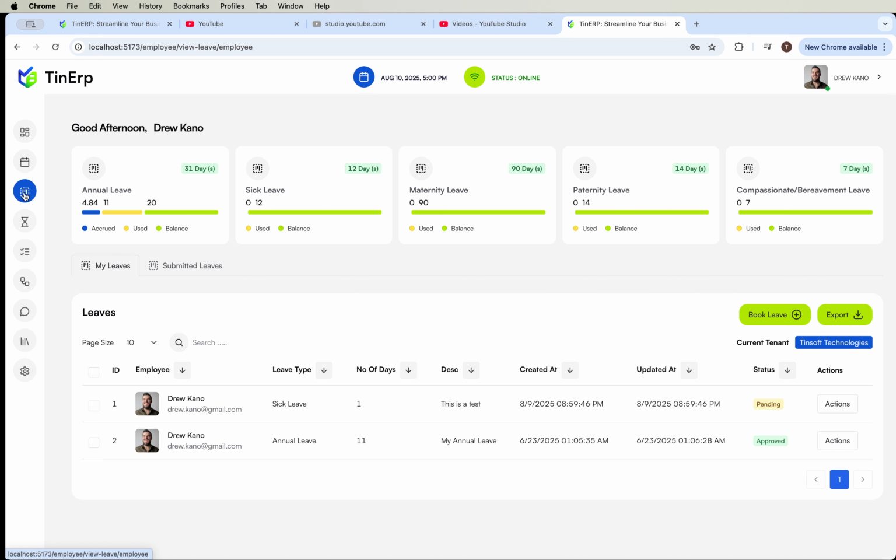So based on the company policy, you can set the number of days you want your employee to have access to. That's for annual leave. If it is for sick leave, you can set the number of days. If it's for maternity leave, some organizations do 30 days while some do 60. Paternity leave can be 14, it can be 7, depending on their company policy or how you want it to be.